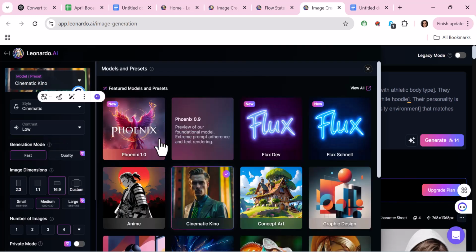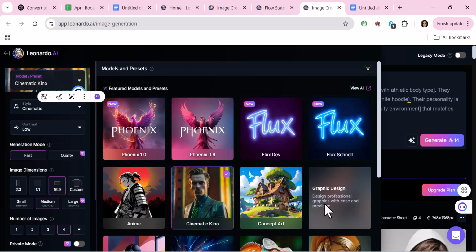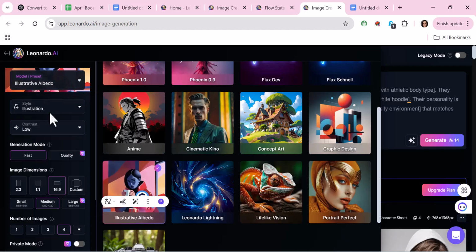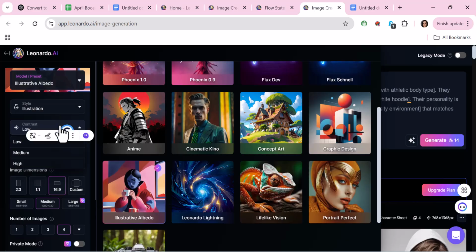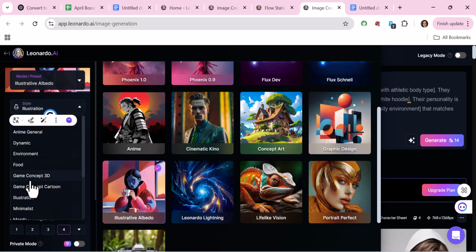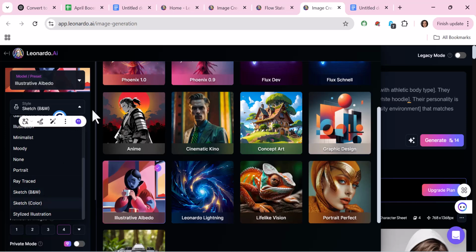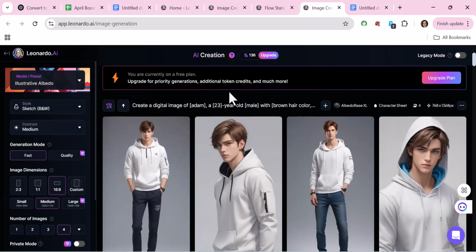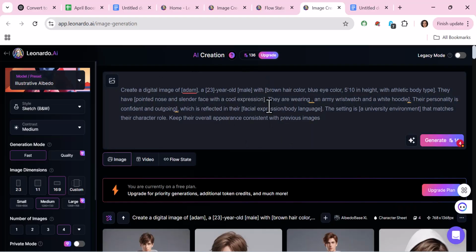You can choose either of the Phoenixes, but since you want a digital art, we can also choose this Illustrative Albedo. And for the contrasts, we can choose a medium and style, let me see, we can choose Sketch B/W, black and white, or we can also choose Sketch Color. And then you can now proceed to add your prompt here and generate a very good image similar to what you want.